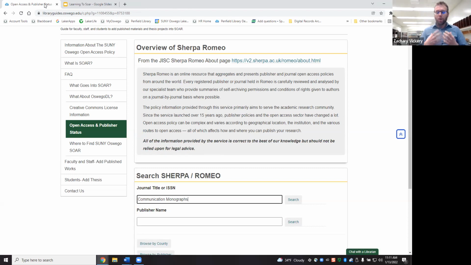And then finally, just to know what actually goes into SOAR: primarily open access scholarly articles authored by SUNY Oswego faculty and professional staff, which are typically published in peer-reviewed journals and conference proceedings. That's really what the open access policy focuses on.